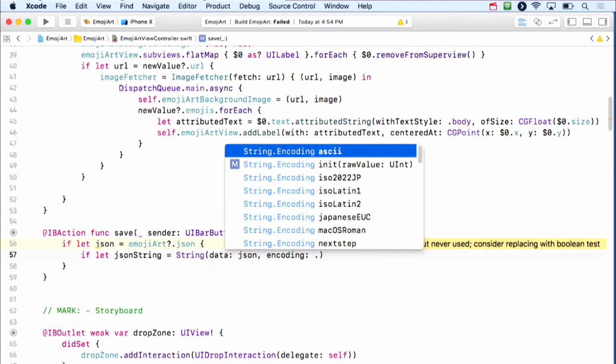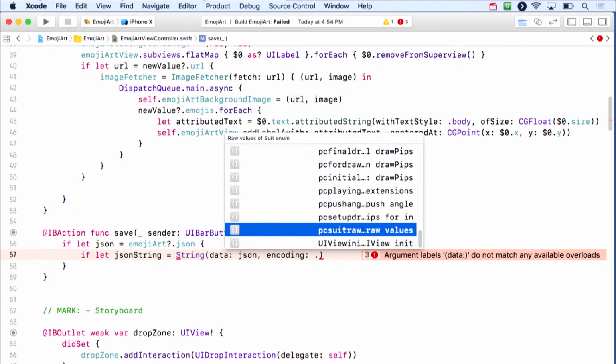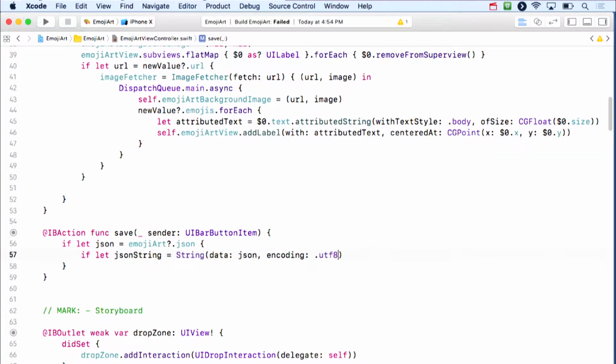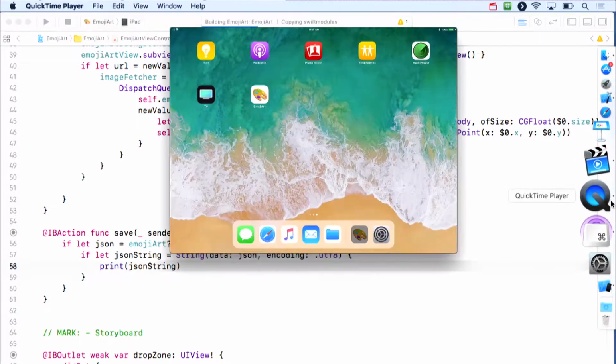You can see there's a lot of different kinds, ISO Latin 1 and shift JIS and all these things, ASCII right there, but we're going to do UTF-8. Okay? So if we're able to do that, then I'm just going to print JSON string. So now our save button is going to print it out. So let's go ahead and give this a try.